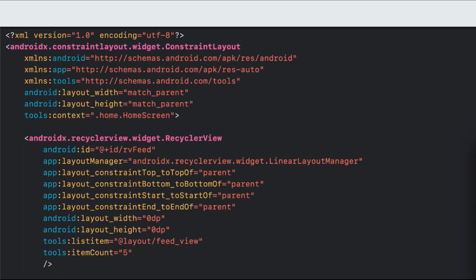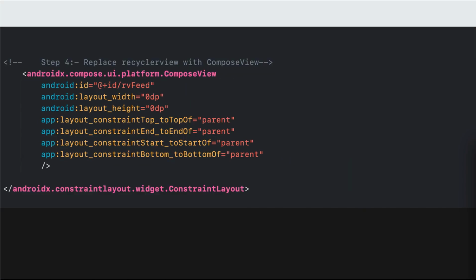Let's start migrating our views to Compose. Here we have a recycler view which we want to migrate to Jetpack Compose. We could have a recycler view in our XML as shown in here. To migrate it to Compose, we can replace the view with a Compose view, keeping the same layout parameters, ID, and get rid of extra parameters which are not required now. Like this. This Compose view will be our host for adding composable views to the screen.